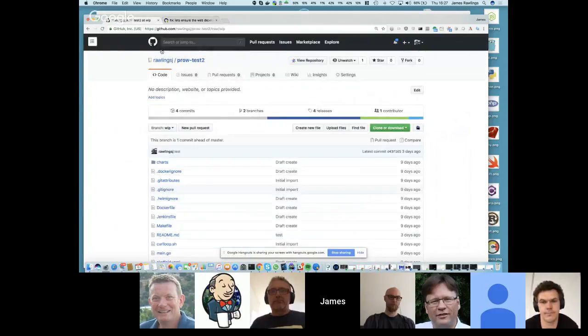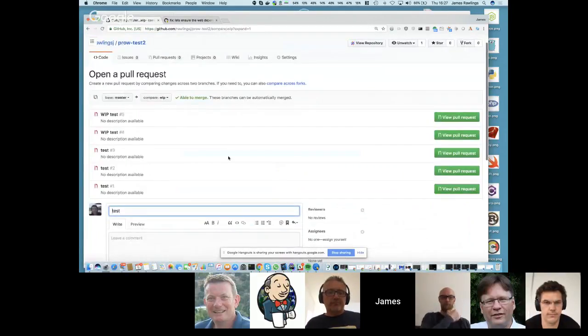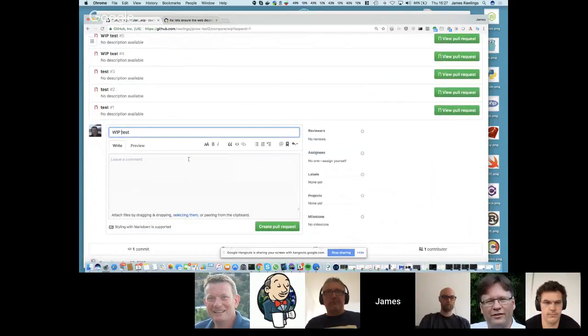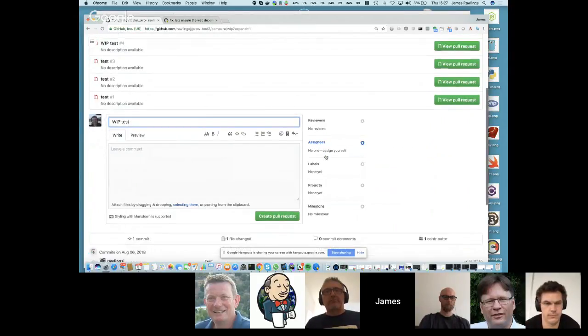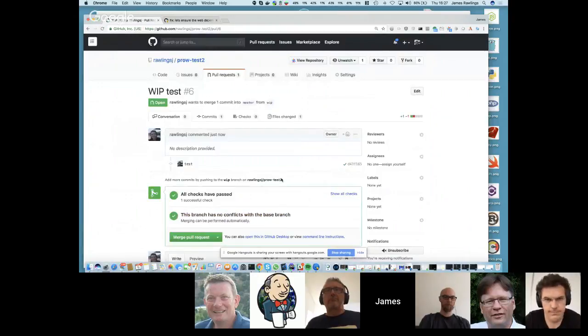So let's start by, I've got a test repo, Prow test. I'm on a branch. I'm going to create a pull request from my branch, with a work in progress title, because we're going to see one of the plugins that Prow has. I'm going to create a pull request from my work in progress branch into my master branch. So that's going to go away and have a little think.